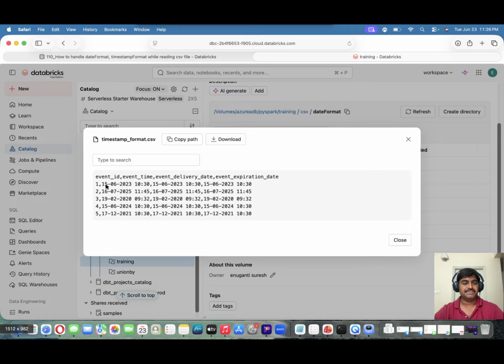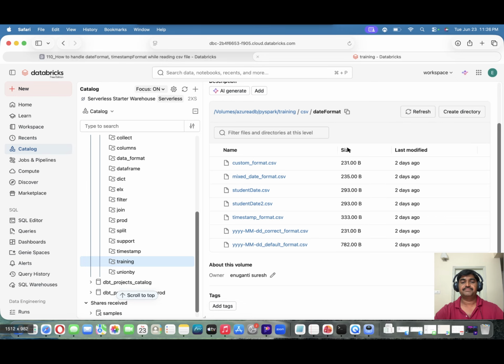Sorry, this is a timestamp. So this is date, and then hour, minute. And if you see next, this is a date, hour, minute. And here also date, hour, minute. So in total I have 3 timestamp columns.